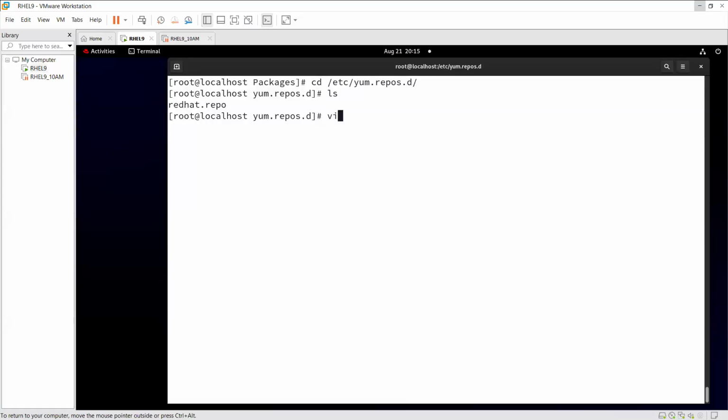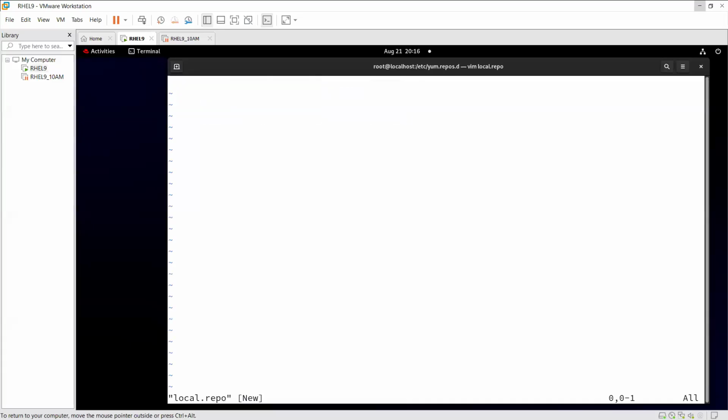What I told you is that every repository name, whatever it may be, 123 or ABC or XYZ or Ram or Razu, you can give it any name. For example, this is the local repo, so the name of my repository is local. But what I told you is that the extension should be .repo. If I enter, by default it is empty.